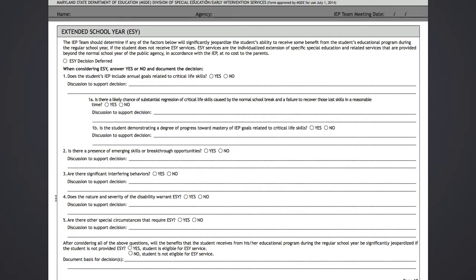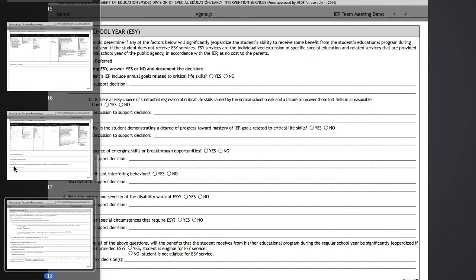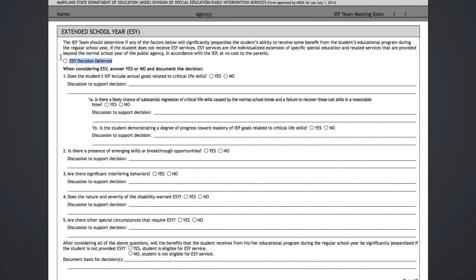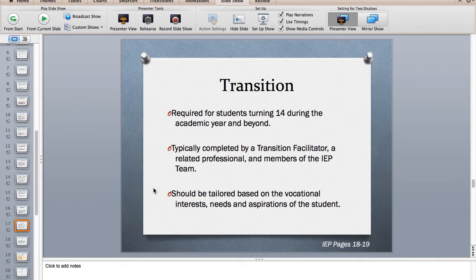If the team believes it is too early in a school year to adequately address a student's possible need for ESY, the IEP team may defer the decision to a later date, and you see this option at the top of page 18. The next section of the IEP is the transition section, and this section of the IEP is required for students who are turning 14 during the academic year and beyond.